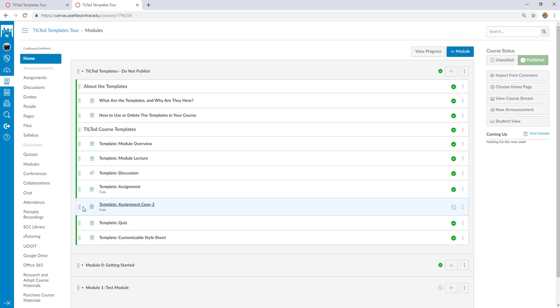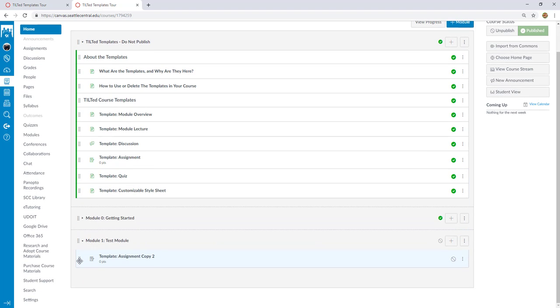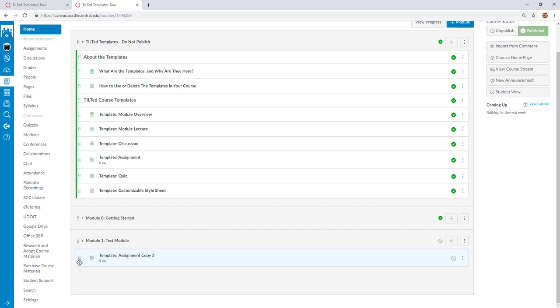Drag the copy of the template into the module where you wish it to go. Edit and rename the copy so you don't accidentally overwrite the template.